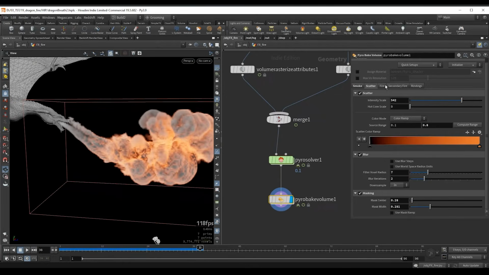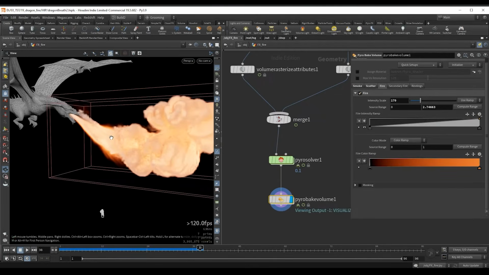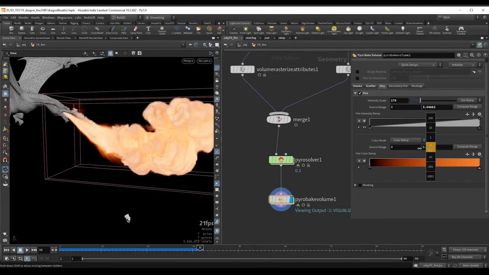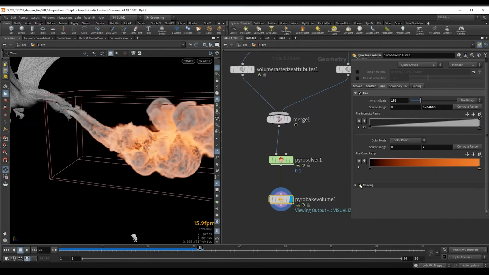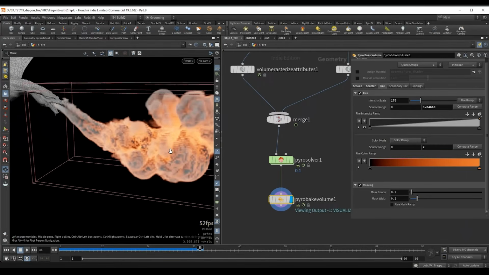Let's go back to our Pyrobake and also enable our fire. And maybe I can play around with the source range. And in our fire, I'm also going to turn on the masking option here to mask it with the density.